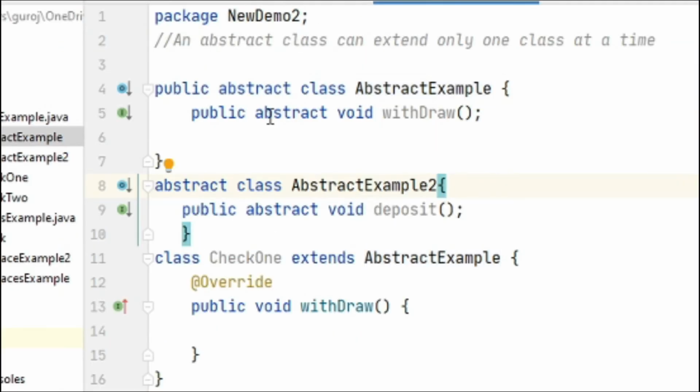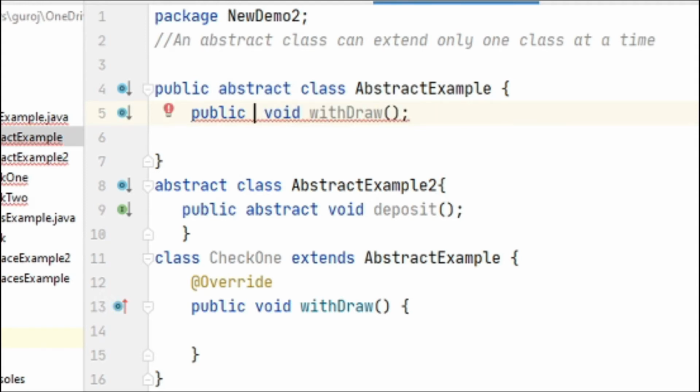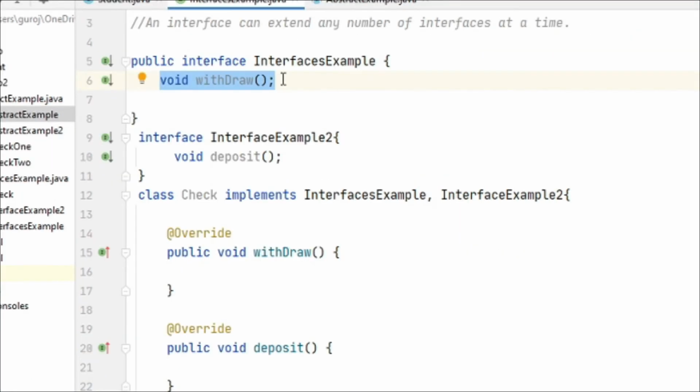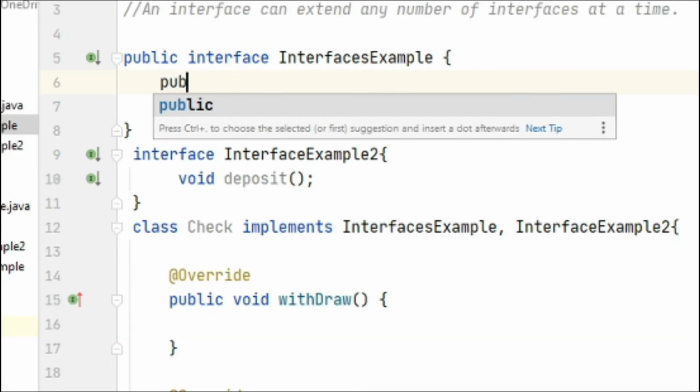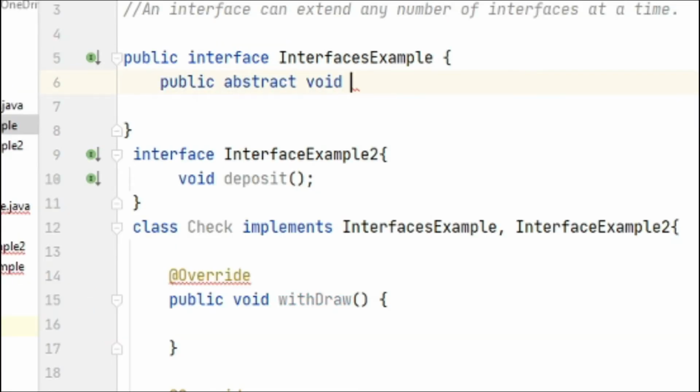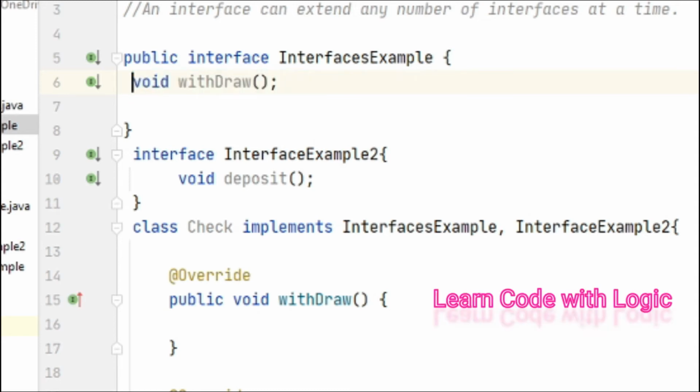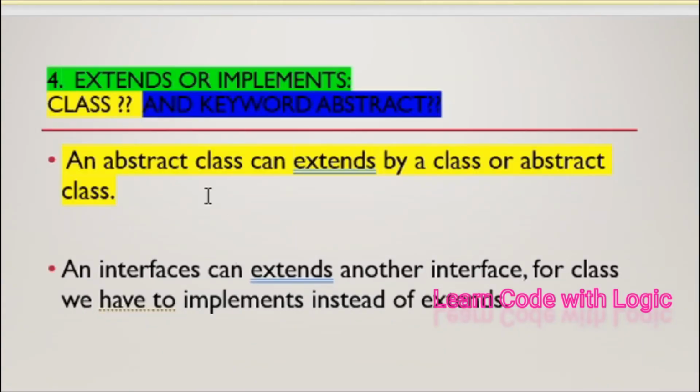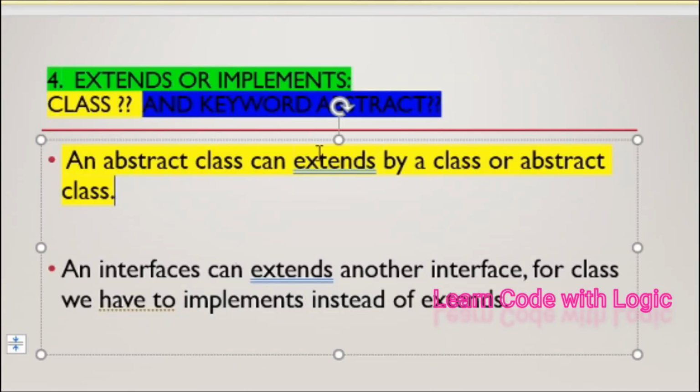The first thing I was talking about is the abstract keyword, right? If you don't give this abstract keyword for abstract classes, it will show the error. So it is mandatory to give the abstract keyword, whereas in interfaces it is not required. By default those methods are abstract. Public abstract void withdraw. Look, whether this one or this one, both are the same for interfaces. This is one difference. And the other important point is that an abstract class can be extended by a class or abstract class. Let's see what that means now.